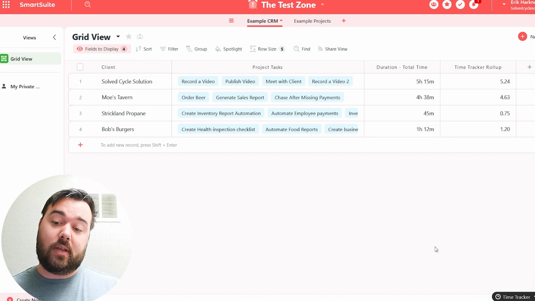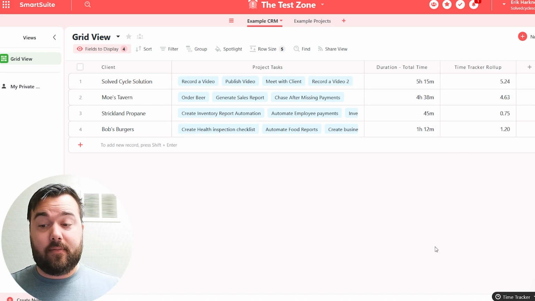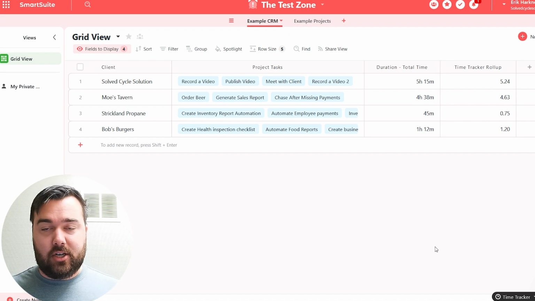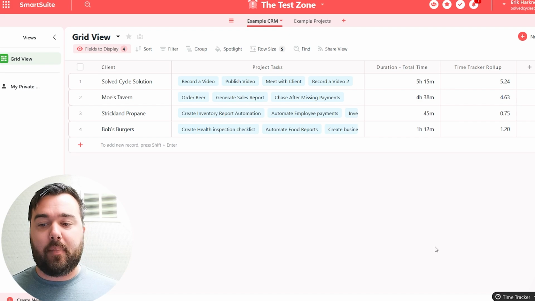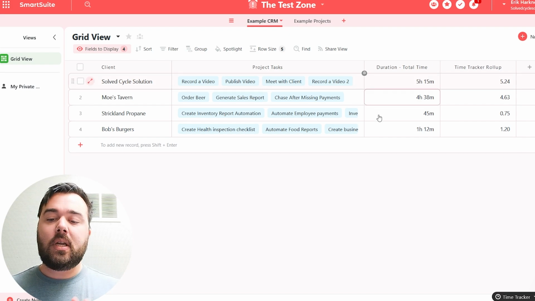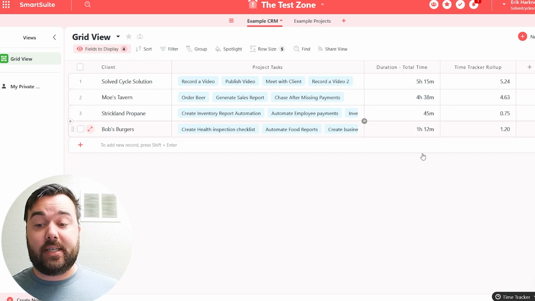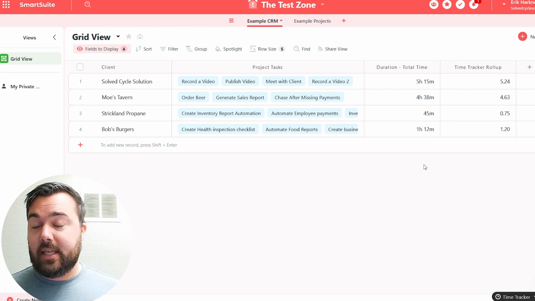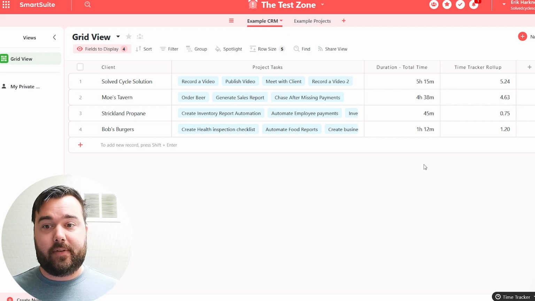Now, you see here that we do have this set up just as 5.24 hours, 4.63. It is just adding the very basic number. So looking at these two differences in the duration and the formula, there are some pros and cons here that I just want to touch on briefly at the end.